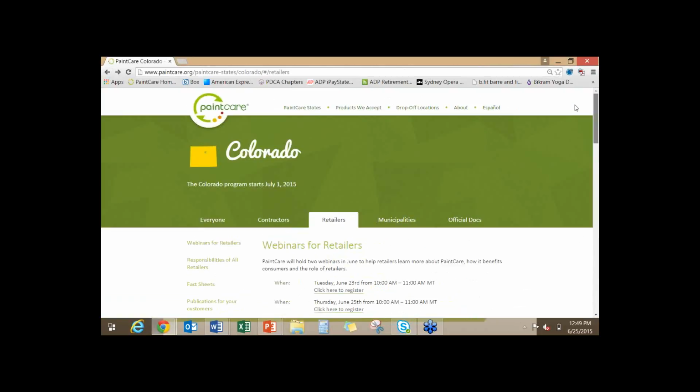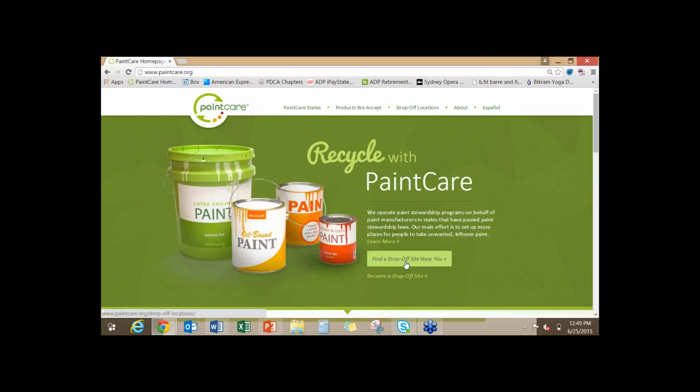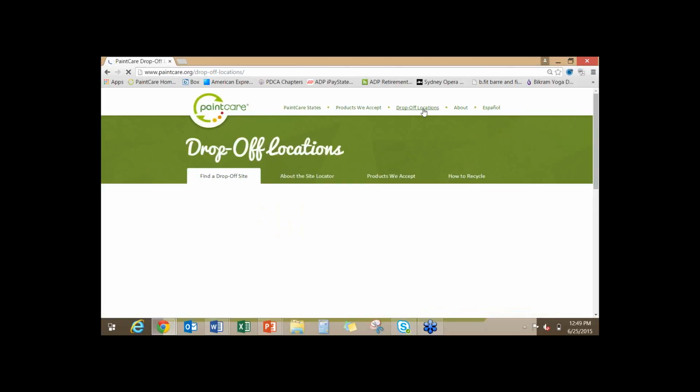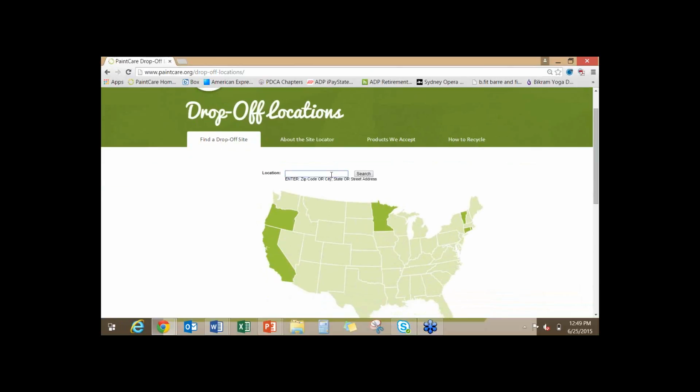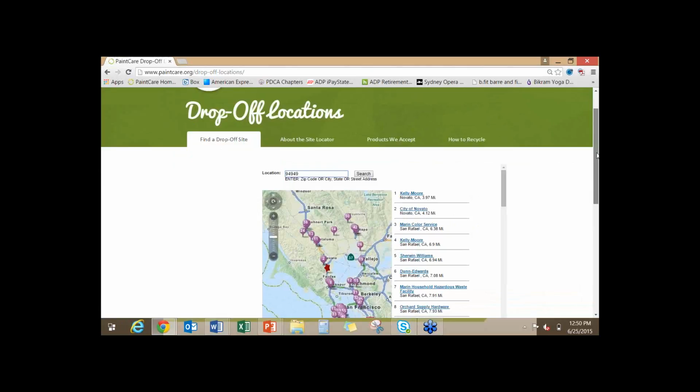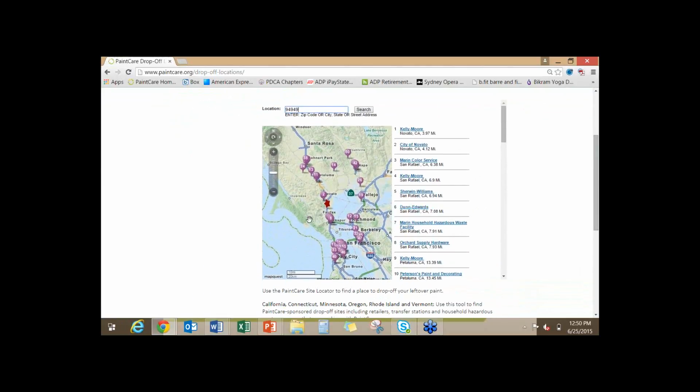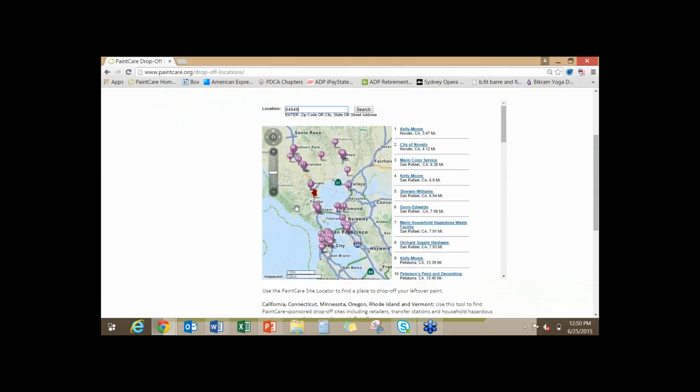The other thing I wanted to show was how you can identify a PaintCare drop-off site. And there's a number of different ways to get there, but from our front page, you would go to find the drop-off site near you, either here or at the top of the page. And you'll see that we have a search tool. So you can go in here. I'm going to type in a California zip code since the Colorado information isn't there yet. I typed in a zip code in the Bay Area in California, so you can see the drop-off locations that are available in this area.